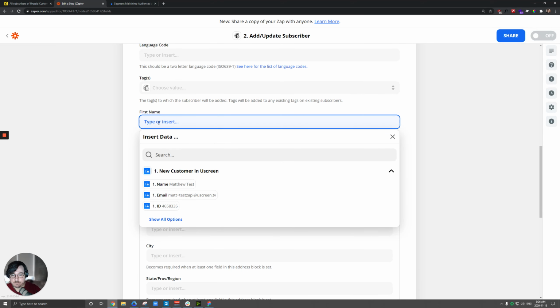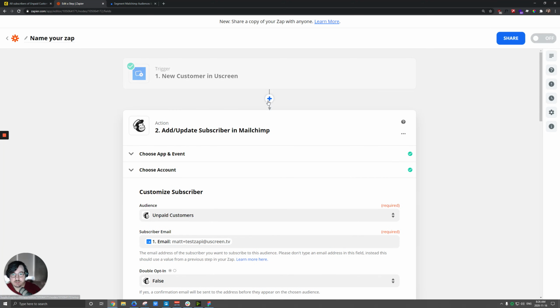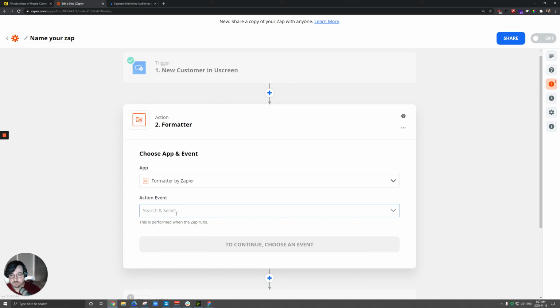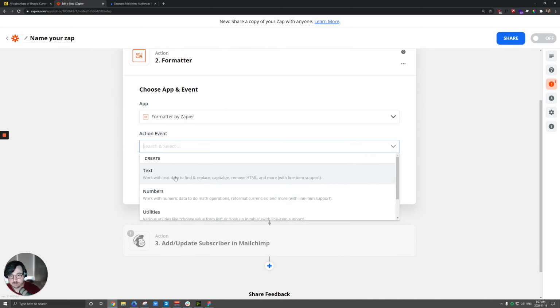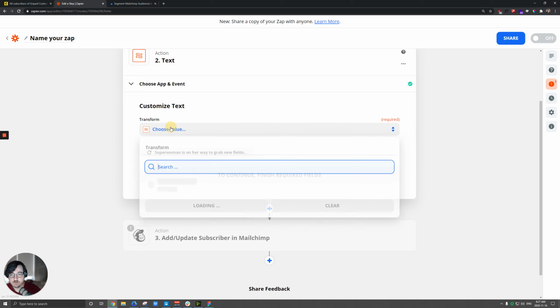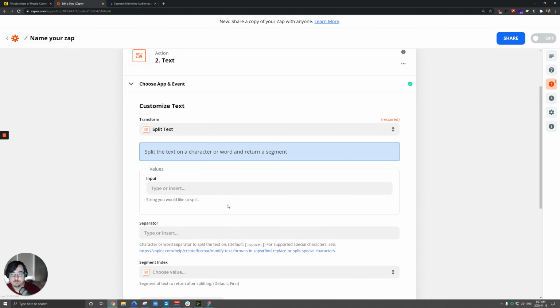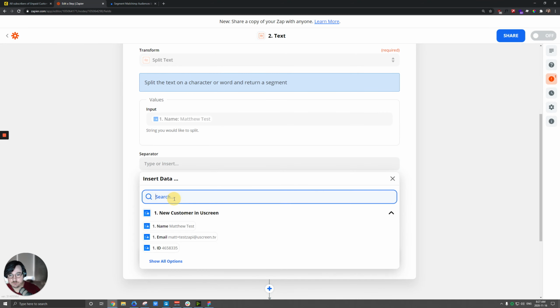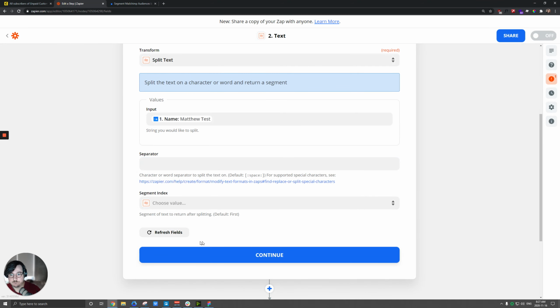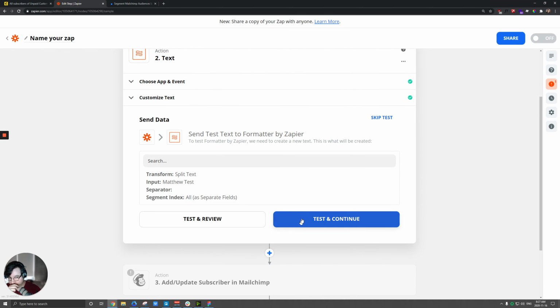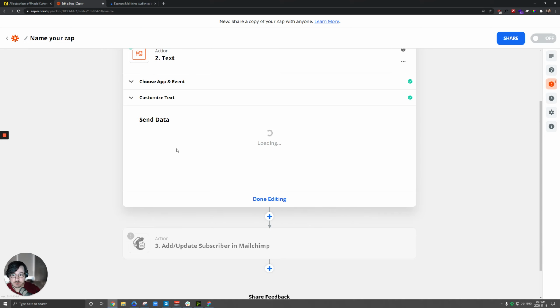Maybe we'll grab their first name and last name. And actually, let's split that. So we'll use formatter here. Our names come in the full, like first name and last name together. So we need to split that a little bit. And we'll go transform. And we should be able to go split text. And we want to split the name field. And we'll just use space. And test and continue, and you should see my two names appear.